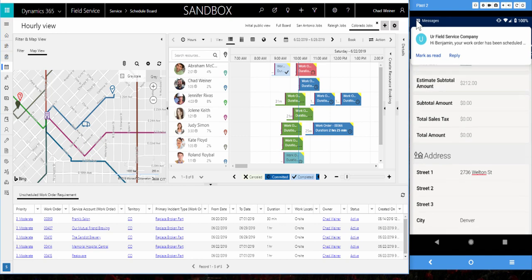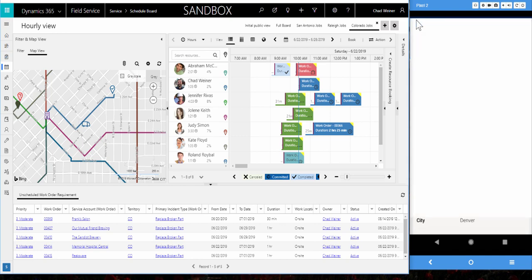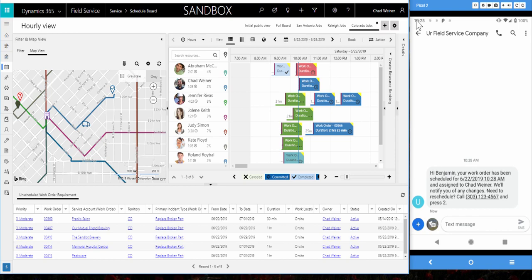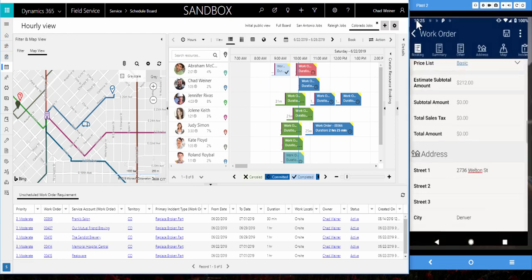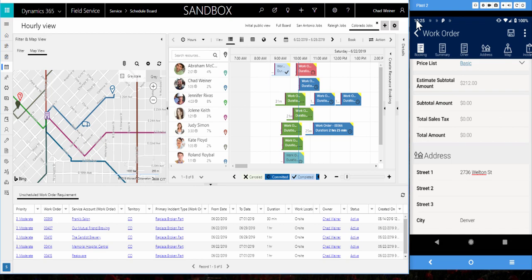So now we're flipping over to the customer journey. As we've scheduled a work order for that customer, we've now sent a text message to their primary contact and let Benjamin know that he has a work order scheduled today at 10:28, and it's been assigned to Chad Weiner. If he has any questions, please use that number to follow back up and we'll be happy to reschedule. So the customer gets the first notification that says their work order has been scheduled.